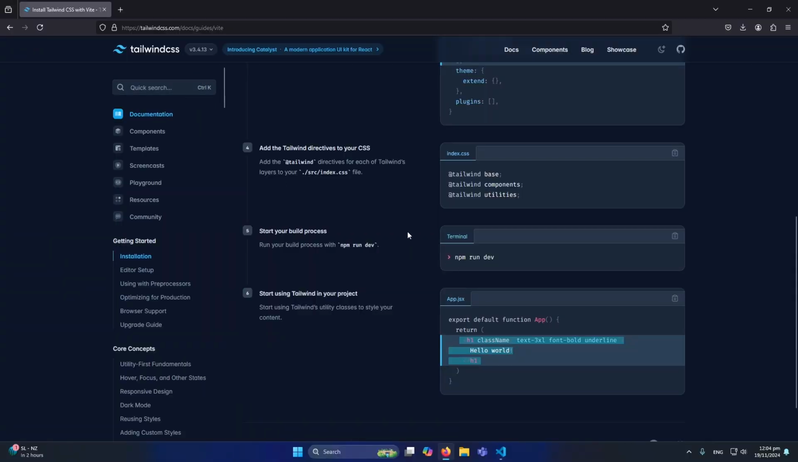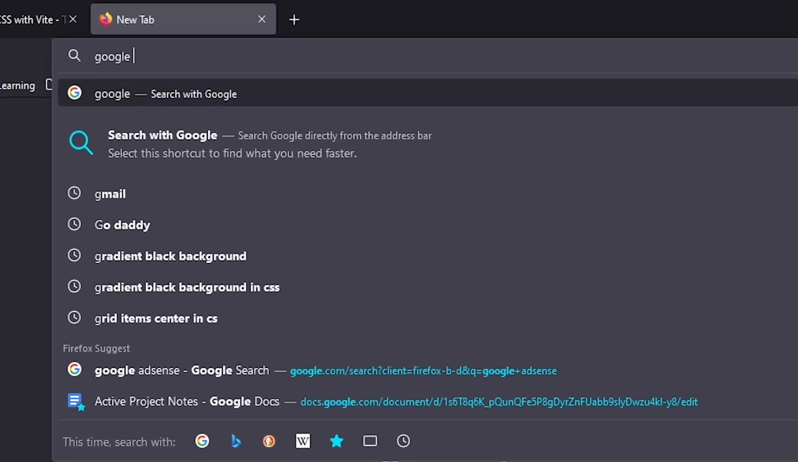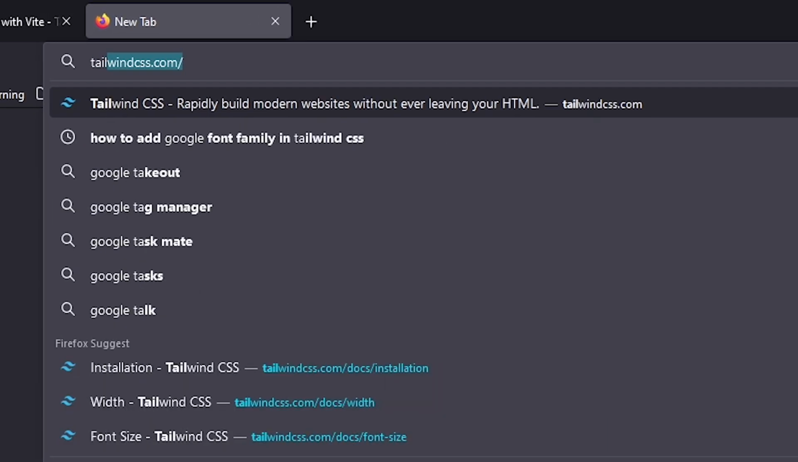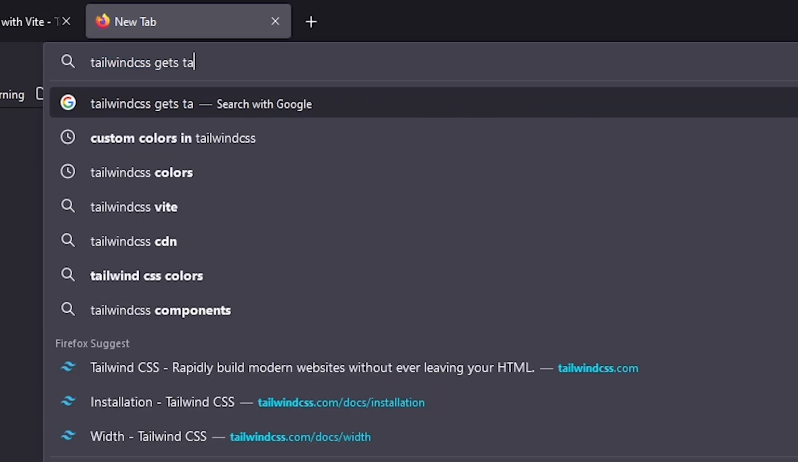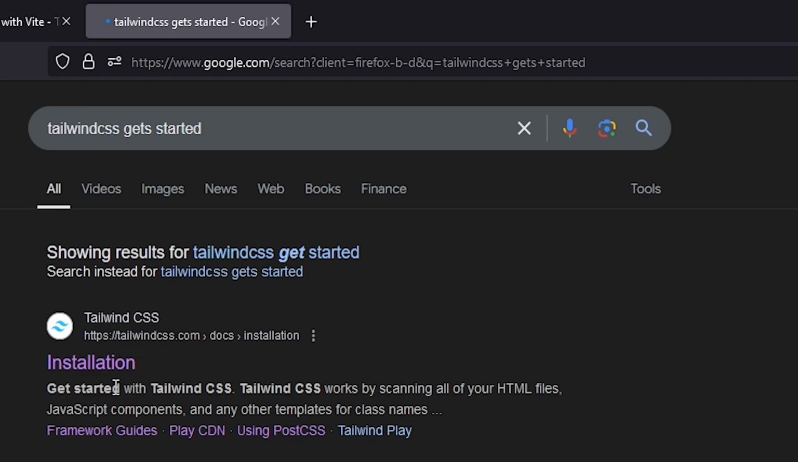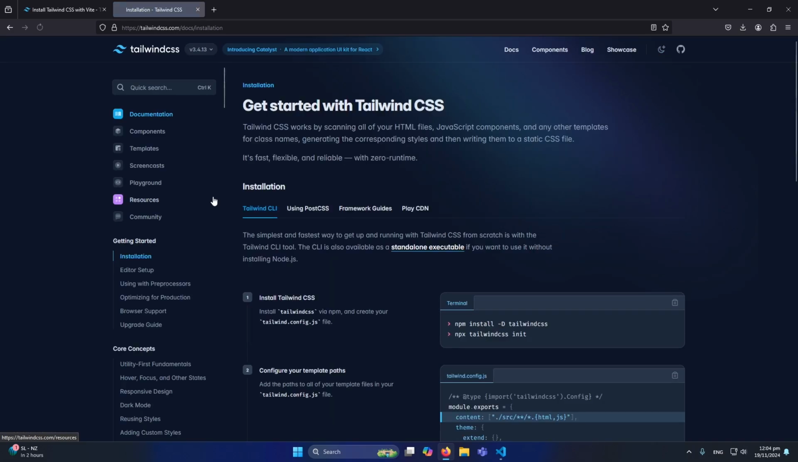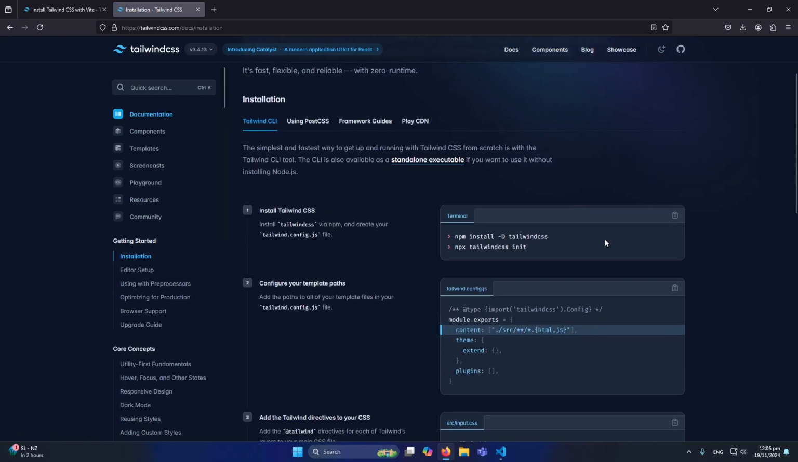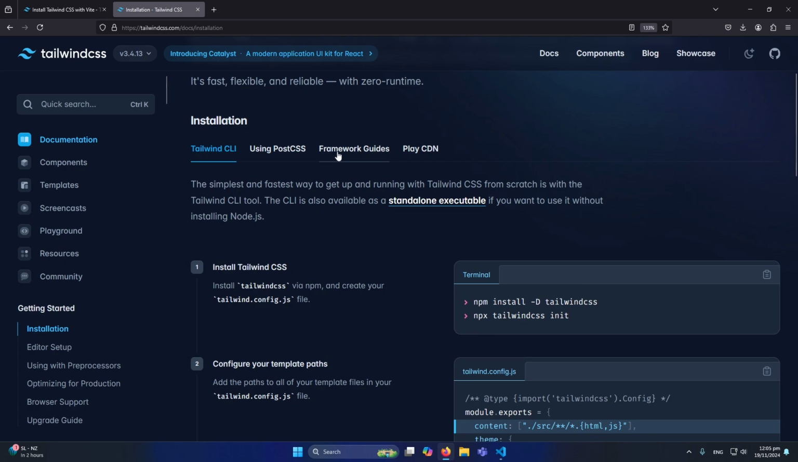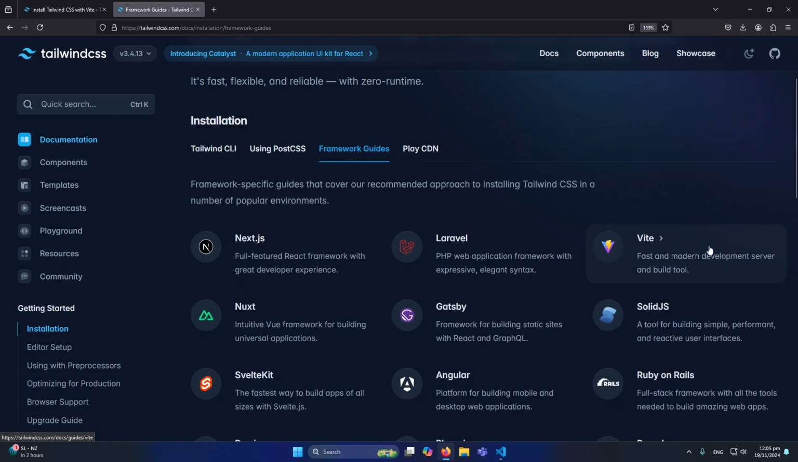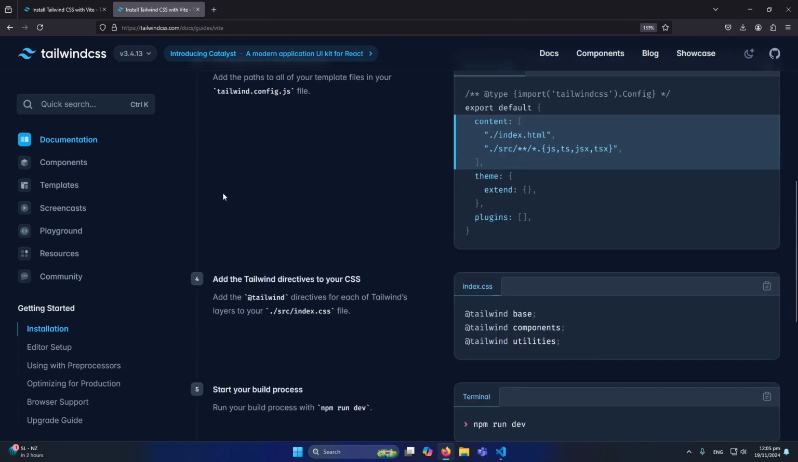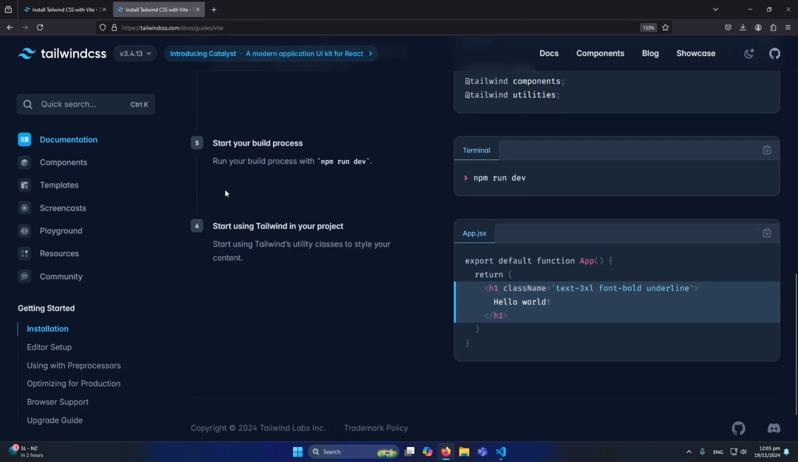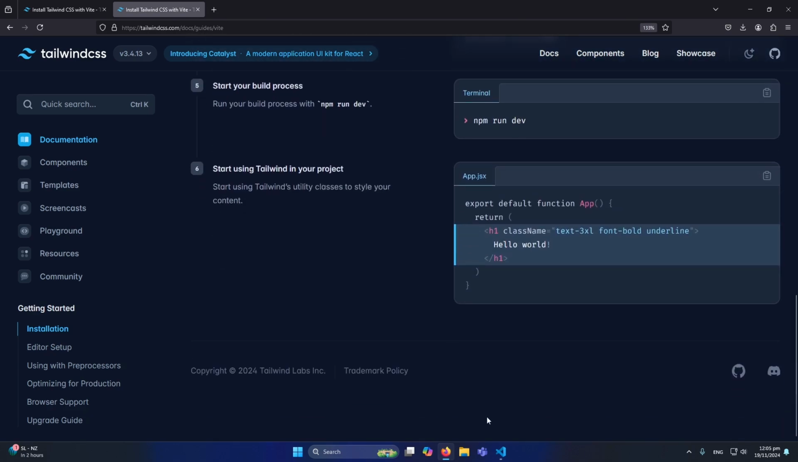If you want to know how you can do that, you can simply open Google and type here Tailwind CSS, get started. You will see this website installation guide, and then you will land on this page. From here you need to click on framework guides. Because I am using Vite, I select this one, and from here it provides you the steps that you need to follow to add Tailwind CSS in your project.